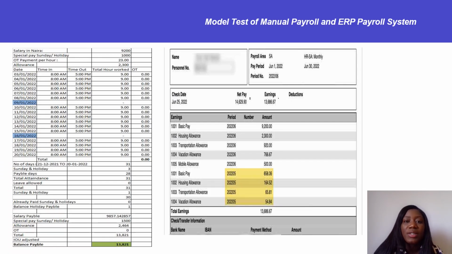This is the model testing of a manual payroll system and the ERP payroll system. On the left here, we have our payroll computed using Microsoft Excel for one of our employees, and this is the 21 days attendance of the employee. We can see the dates which the employee has worked, the start time, the end time, the total number of hours worked, and also we have the leave allowance computed, and the overtime computed here as well.